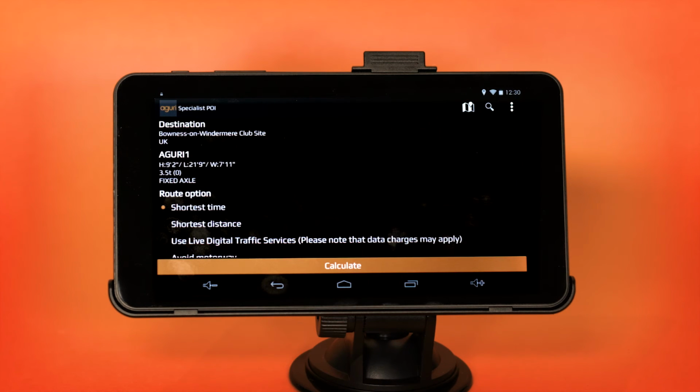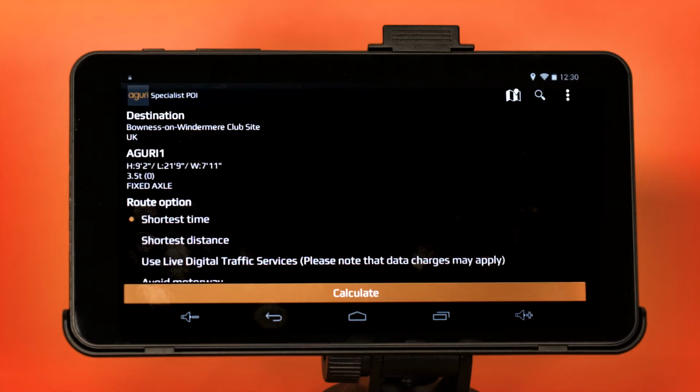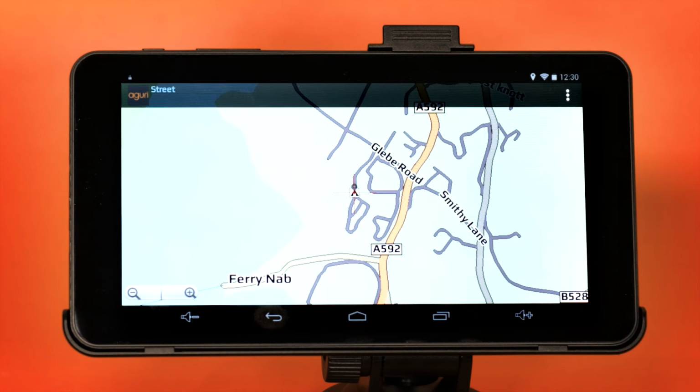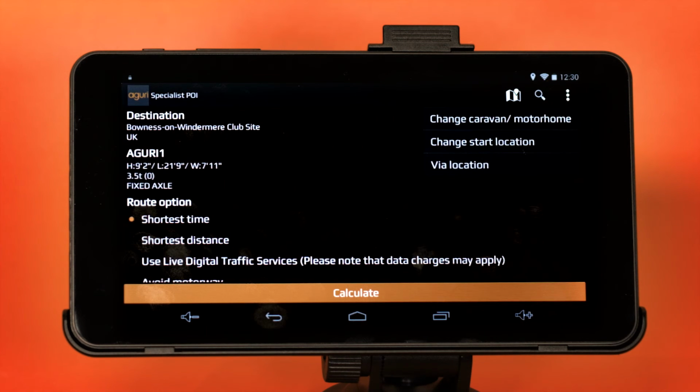Next, you will see the route options screen, including confirmation of the address entered and the vehicle you have selected. The route options include shortest time, selected by default, shortest distance, avoid motorway, avoid toll, and use live digital traffic services. There is also an option to view that location on the map. And if you press the mini menu button, you will see some additional options. You can change the vehicle you are driving if you have more than one stored on the device. You can add a via location if you want to stop somewhere on the way. And you can also change the start address if you want to simulate the route.